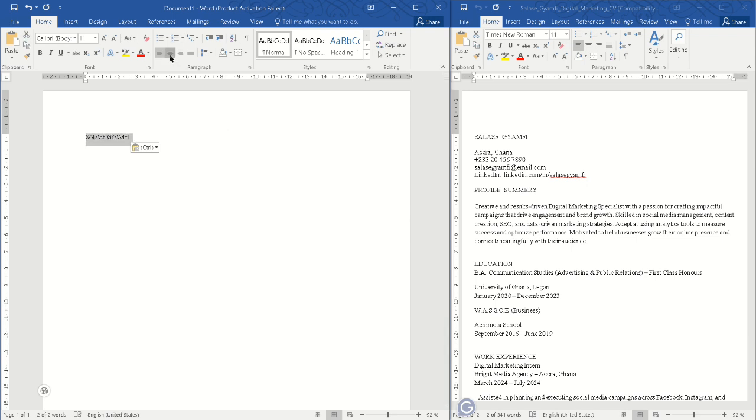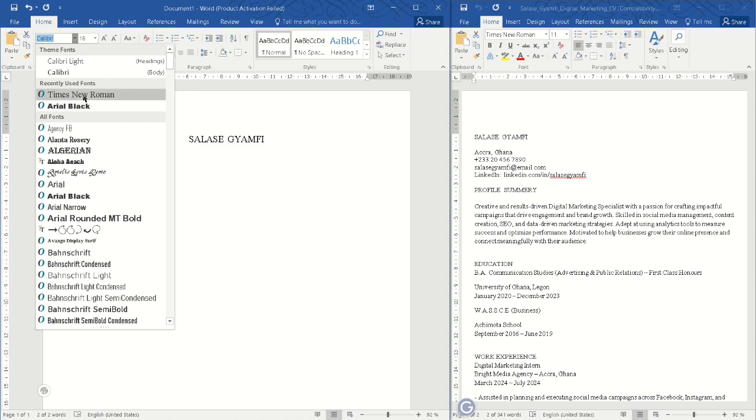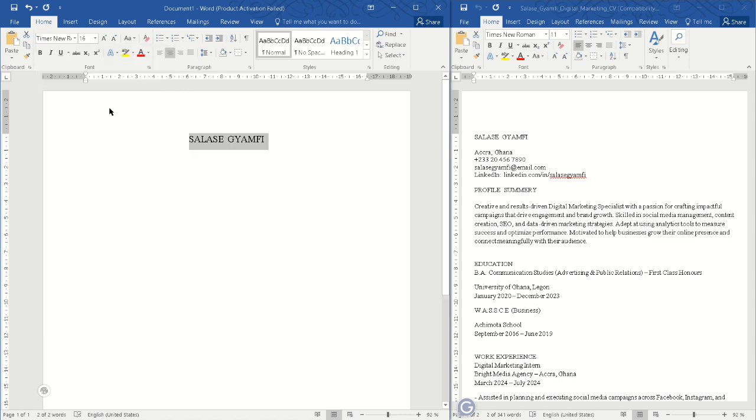You align this to the center, then you change the font size to 16, make it legible, then the font type to Times New Roman. Then click on enter, then you go to align. Let's keep it as align center for now, but reduce the font size to 11. This will be our standard font size apart from the name.